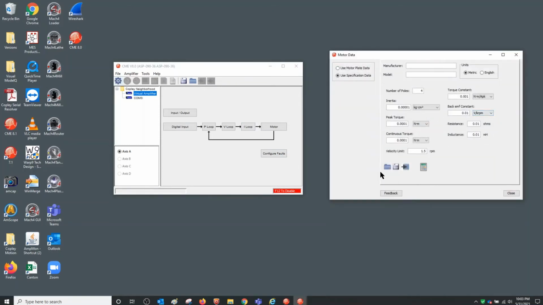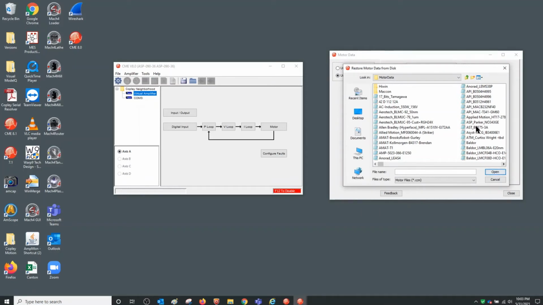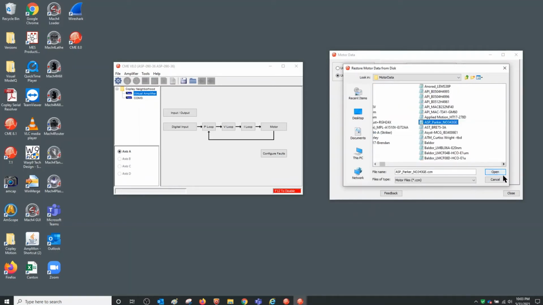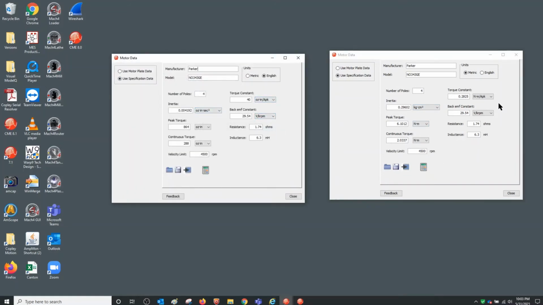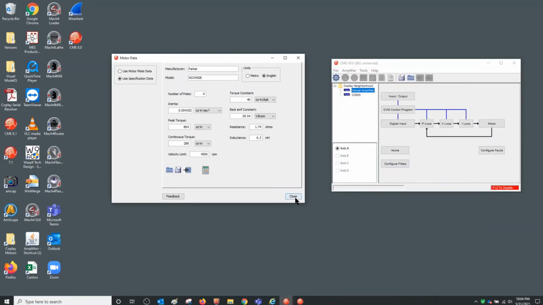Now we need the motor data. So now we're gonna open the motor tab, open the file, and we save this as ASP Parker. That's the motor file, and we can check to see if all the data is the same. As you can see, it's not the same, but that's basically because the original file is in English units, and I have it in metric. So I change it, and now it should be the same. We verify that everything is the same. Yep. All right. And we close this.